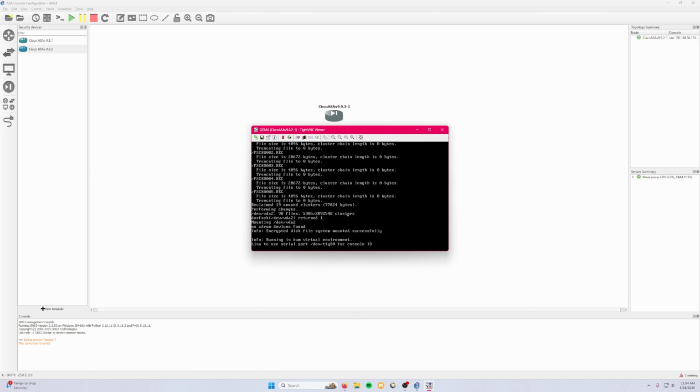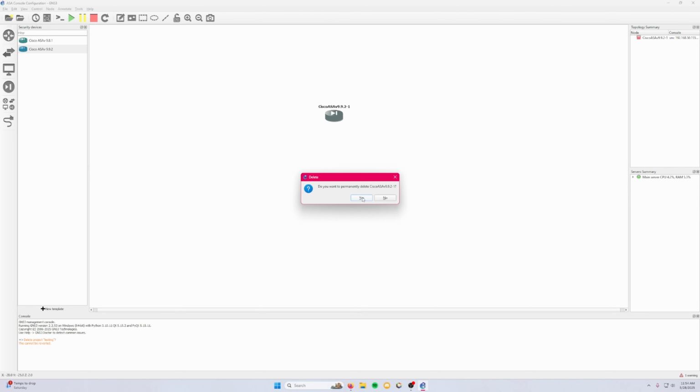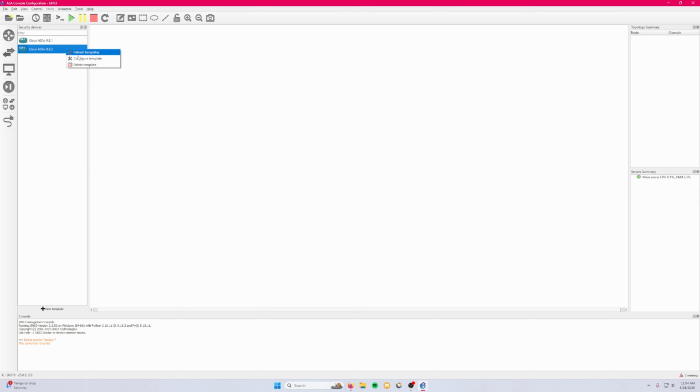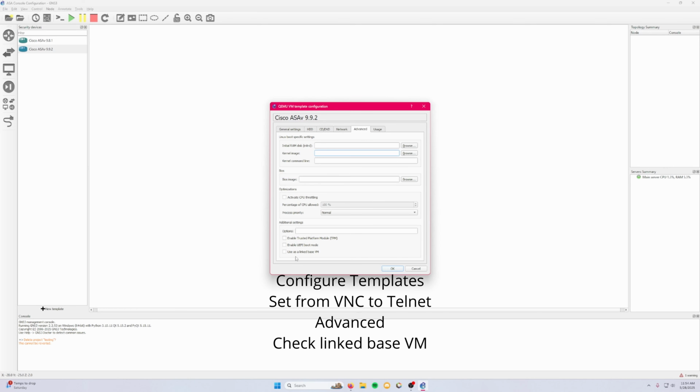Okay, now that the ASA is booted back up, you're going to see that it says it's going to use serial port /dev/ttyS0 for console IO. So the TightVNC isn't going to work anymore, so we can go ahead and close that. Turn off your ASA and delete it. And we're going to go to Configure Templates, set this to Telnet, and turn back on Use as Linked-Based VM.